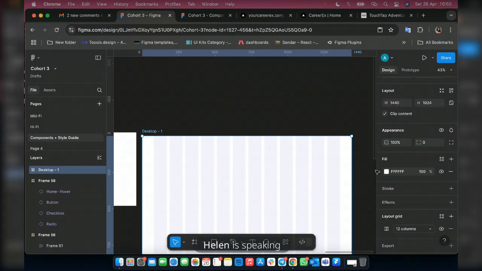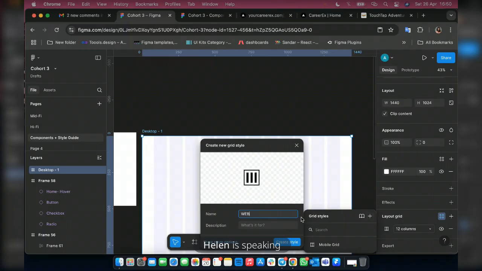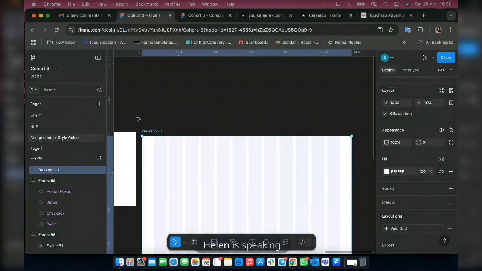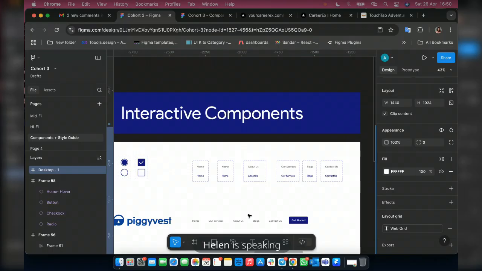Now I think I'm okay like this, and I'm going to set this to be the web grid. We already have a mobile grid on this particular frame, so we are going to have a web grid. For the margin, we are using 80, so here I'm going to set my padding to be 80.